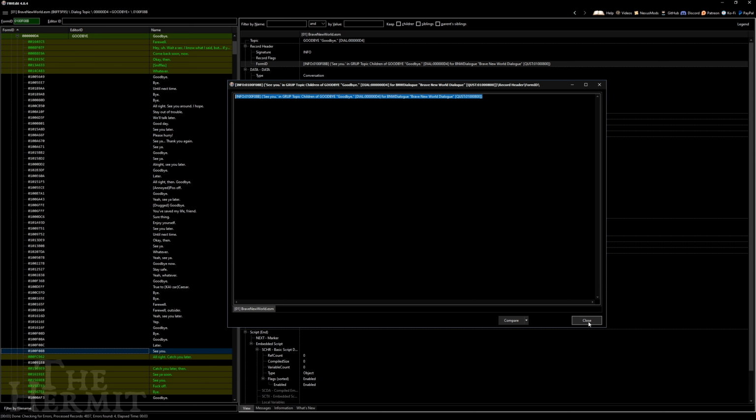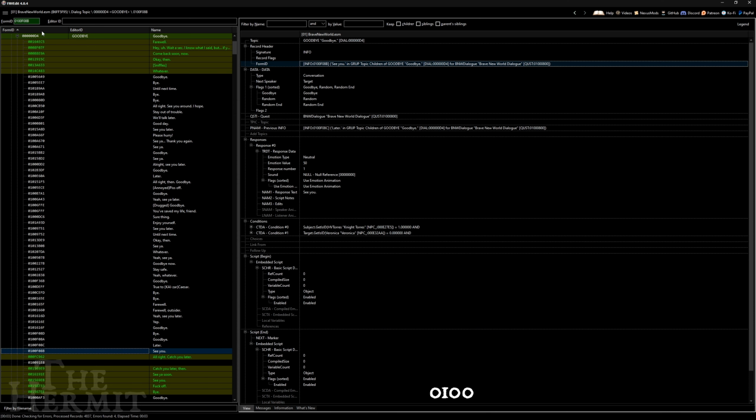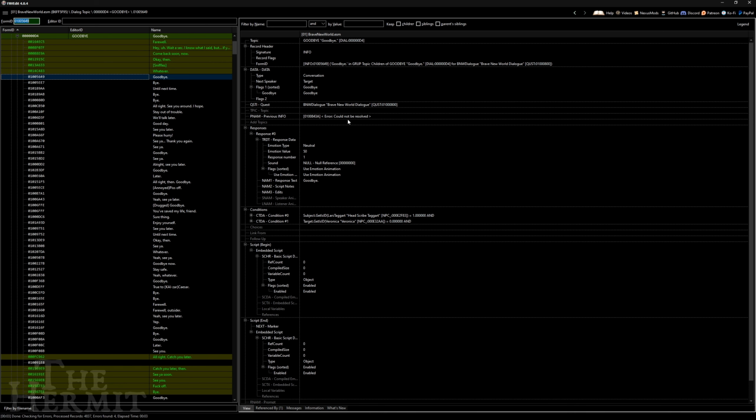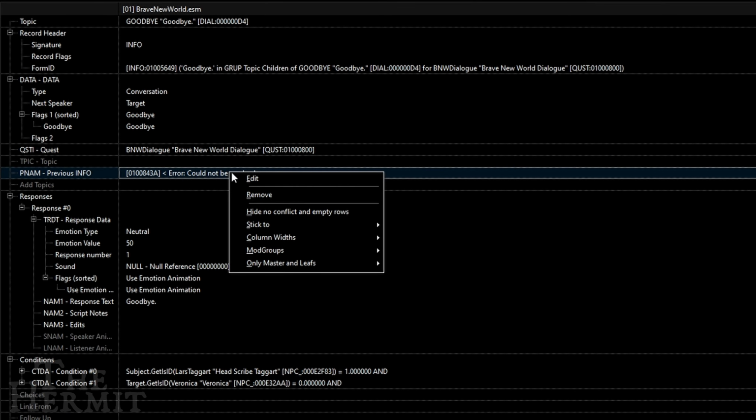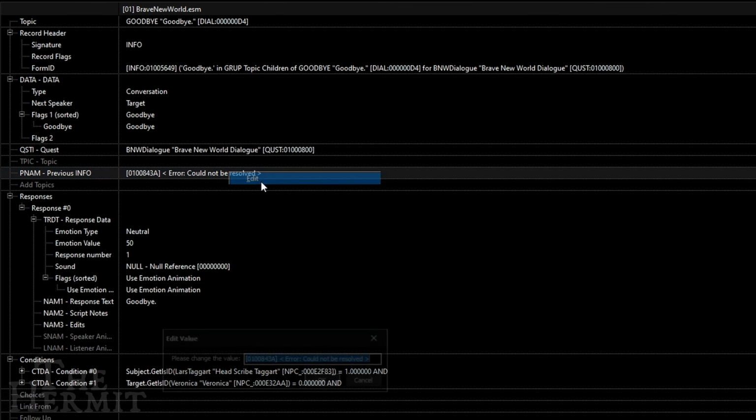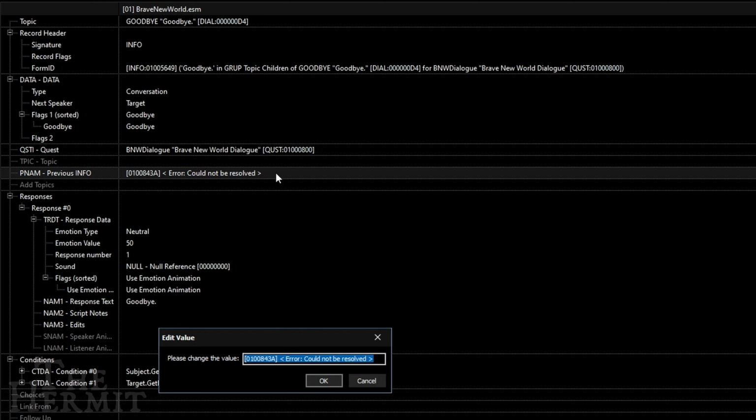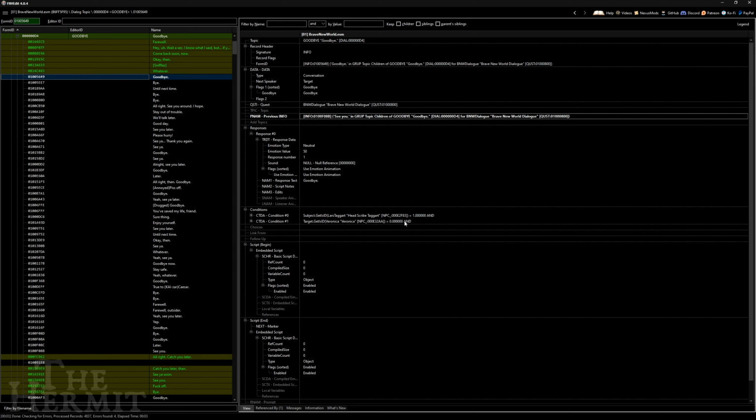Now we head back to Lars Taggart's line, 01005649, and we will paste this in the previous info section of Lars's record. Do this by right-clicking where it says Error could not be resolved, select Edit, clear the value and paste the information we copied from the previous record. Then press OK. That's 1 error resolved. We need to do the same sort of thing for the remaining 3.